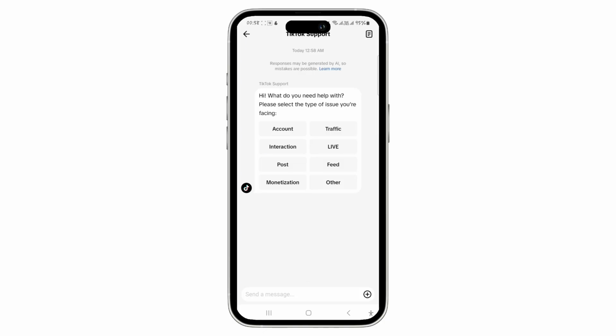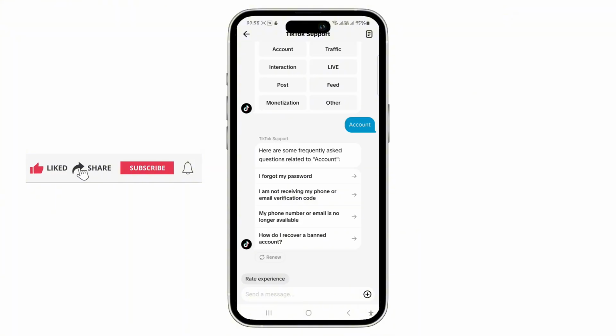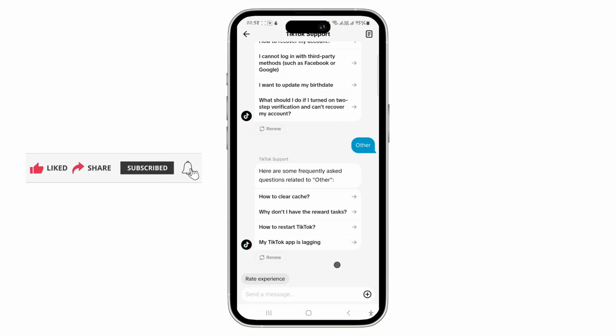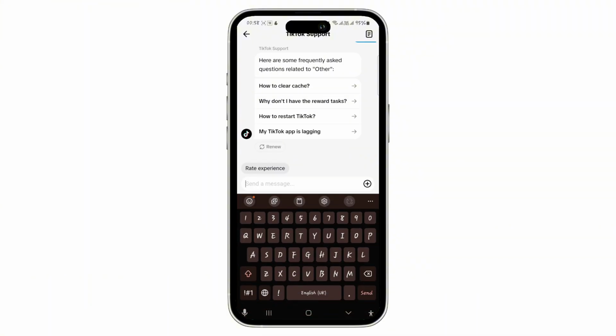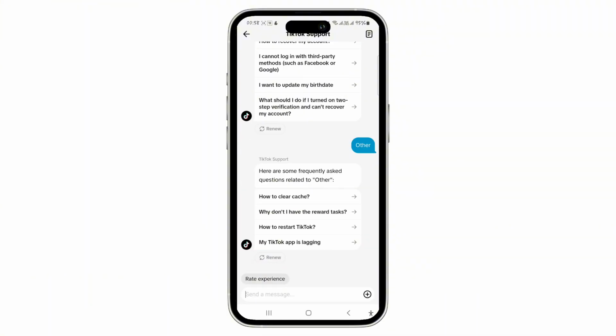As we're looking to appeal a TikTok ban, we're going to go ahead and tap on this account option. Tap on renew until you find the correct option to go for. If the option to go for appeal is not over there, you can just simply send a message telling TikTok that you want to appeal for your TikTok ban.